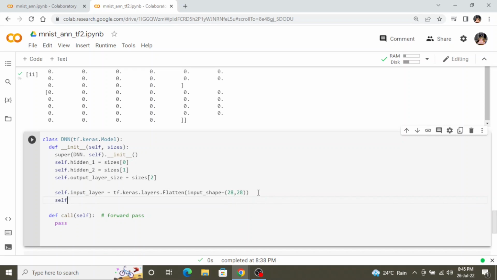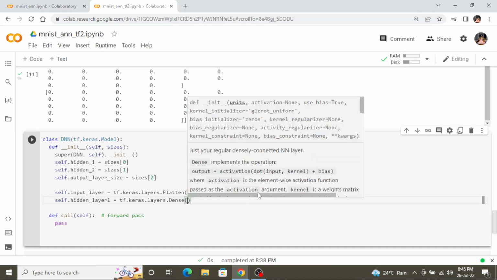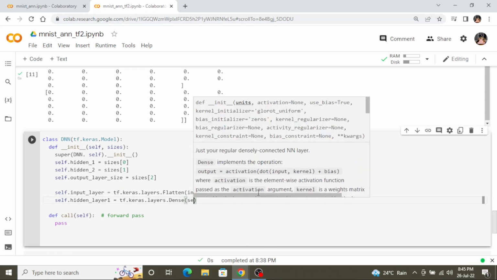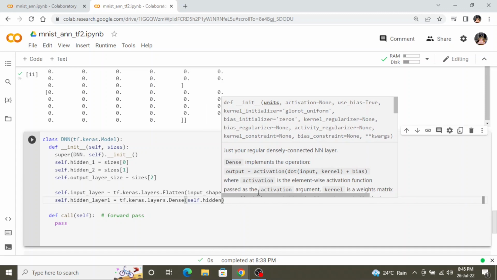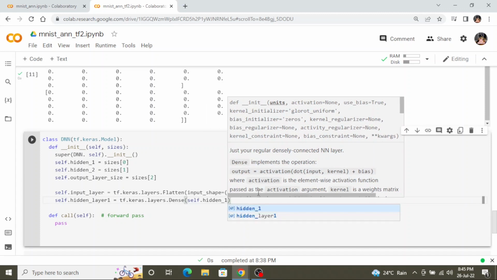That is fine. And then we will do hidden layer 1. Hidden layer 1 is a dense layer. In TensorFlow, we call it a dense layer. Even though fully connected layer and dense layer are both common names, we call this a dense layer. And in the dense layer, what is the dimension? It is self.hidden_one. These are the number of neurons available in the dense layer.